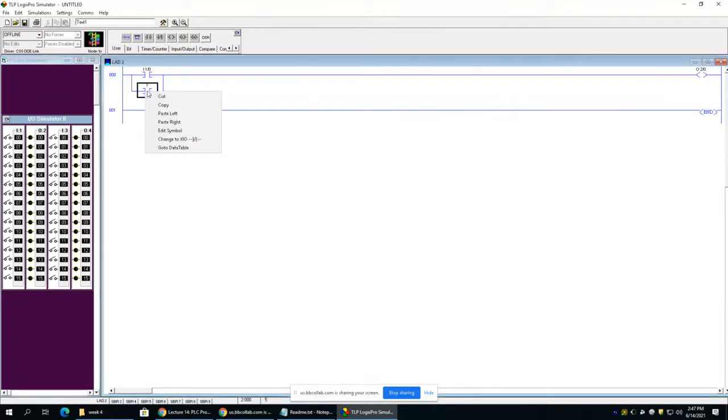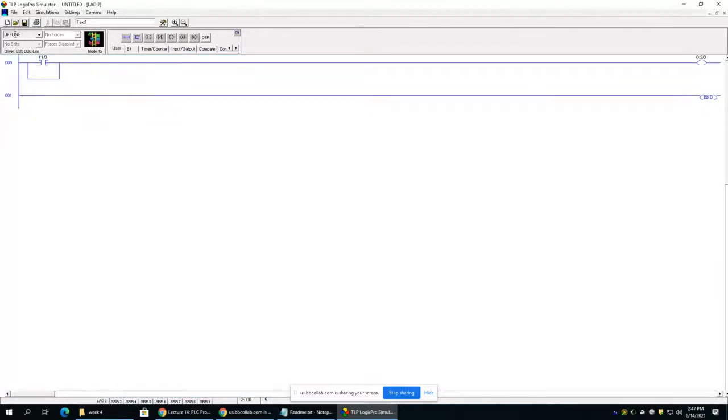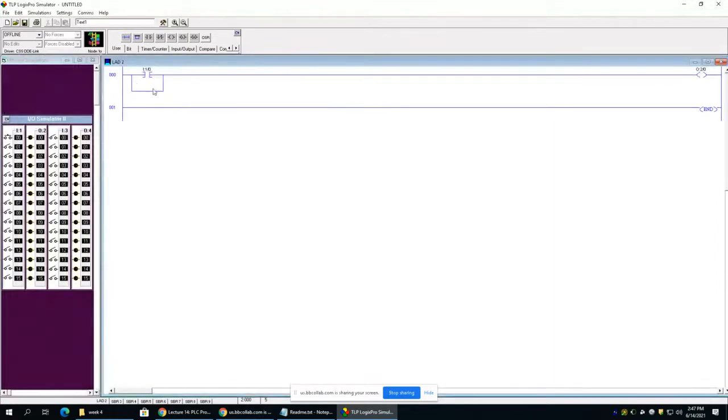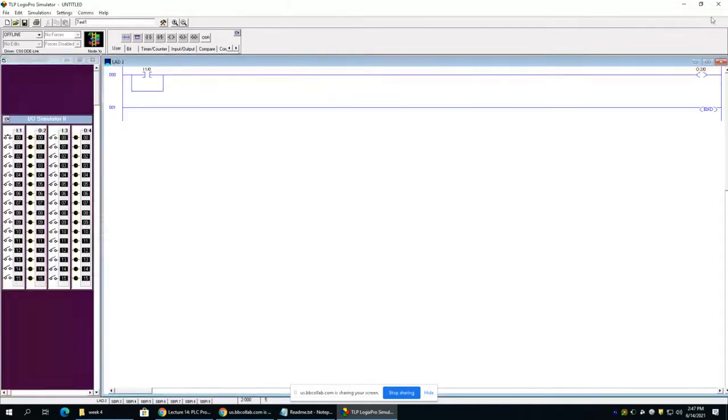Let me just get rid of that for a second. I'm going to cut that out of there, and what I want to do is change that to a push button. This branch right here gets a little bit touchy sometimes. I'm going to try to cut that out. See, it won't let me cut that out of there.